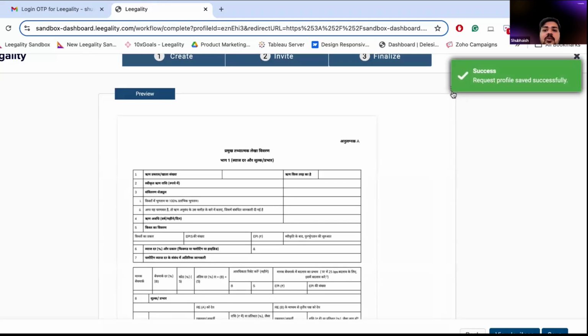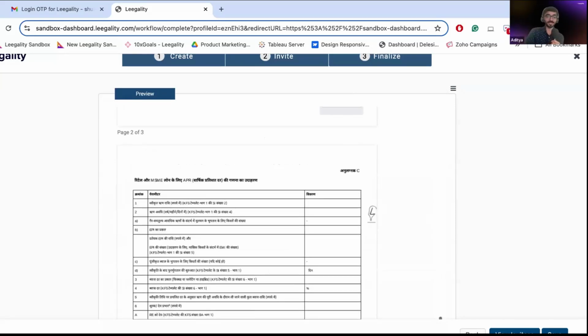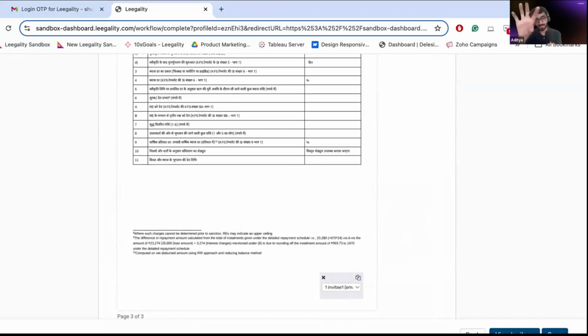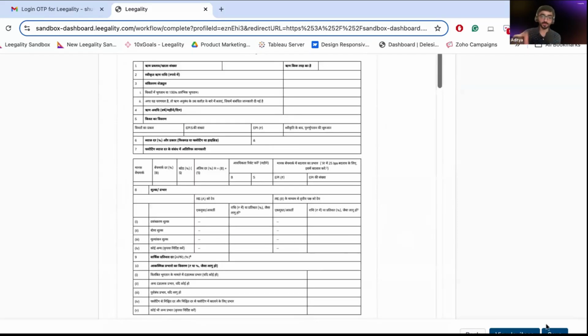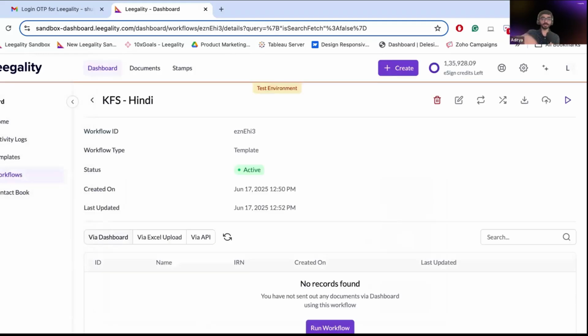Here you can set the coordinates for your e-sign to come. By default, it comes here. If you want, you can just place it here and just copy it to all pages. You can just configure all this one time. You can also pass on the coordinates. So once you save it, your workflow is configured and you can run this workflow.